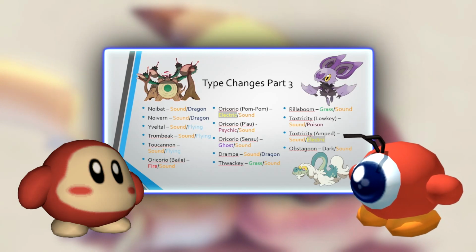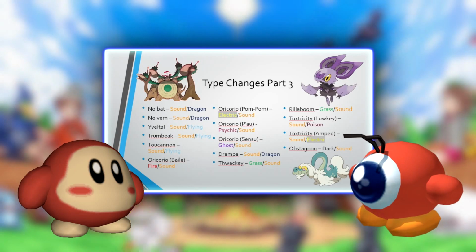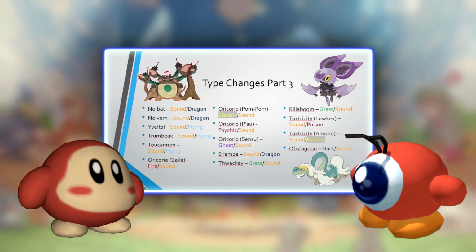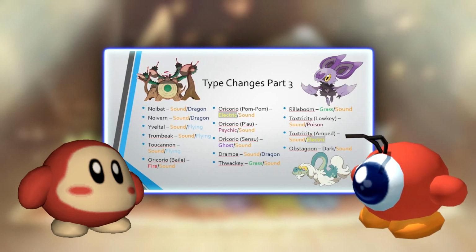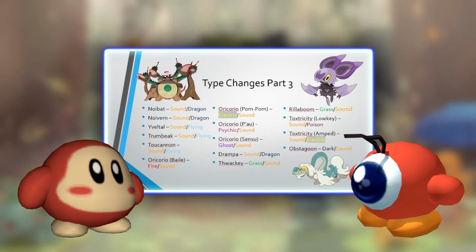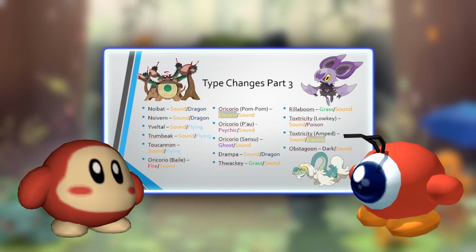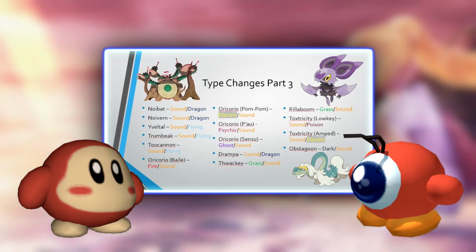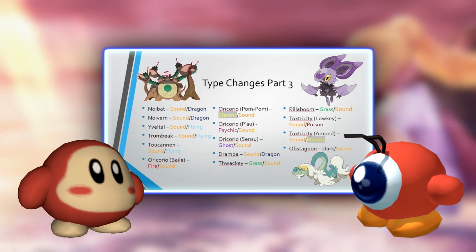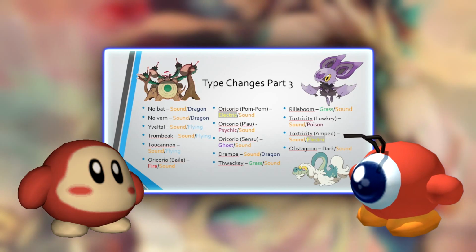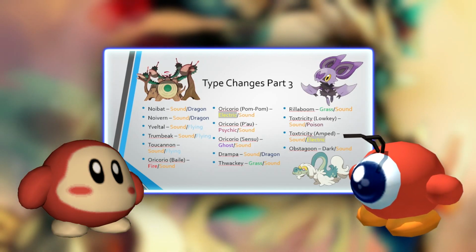And then one of my other favorite things about watching your video, I think we had the same idea for Toxtricity. Yeah, I was surprised by that. That's really cool that we were thinking the same thing there, where the Low Key form would be sound poison, the Amped form would be sound electric, and I'll go into some details later about why and how the Punk Rock ability changes in my idea for sound type.